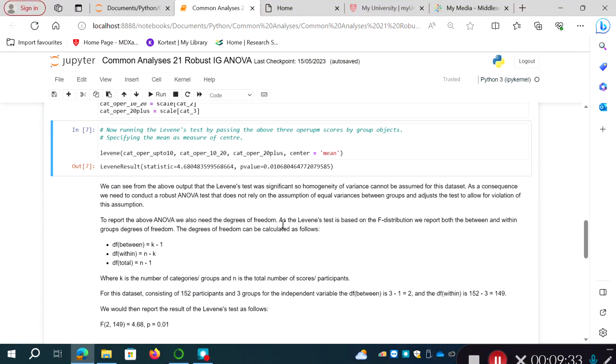Okay, but to report the above Levene's test, which is basically an ANOVA, we would also need the degrees of freedom. When you use the SciPy Levene method, it doesn't give you the degrees of freedom, but when you report any kind of F value, and Levene's test is based on an F distribution, we'd also report the between and within groups degrees of freedom, and we'd have to calculate them manually here. So to calculate the between groups degrees of freedom, that's k minus 1. The within groups degrees of freedom is n minus k, and the total degrees of freedom, we don't really need that, but we can calculate it whilst we're here as n minus 1. And k is the number of categories or groups we have, n is the total number of scores, or observations, or participants we have.